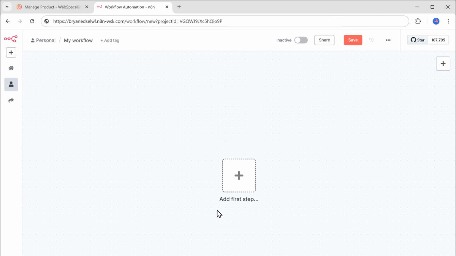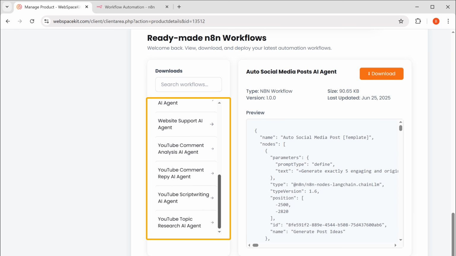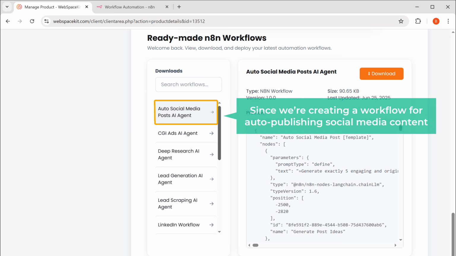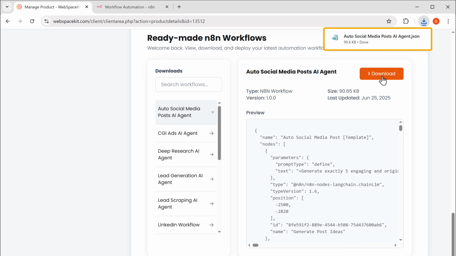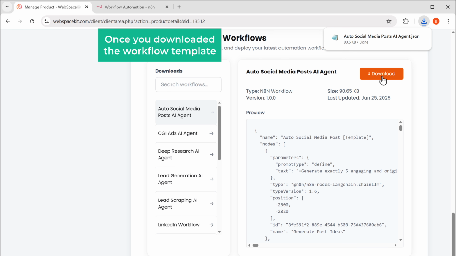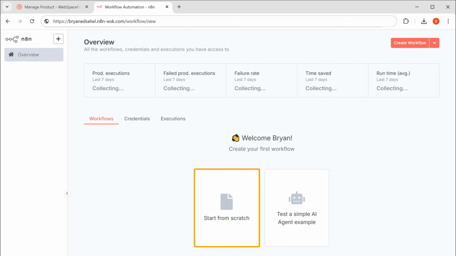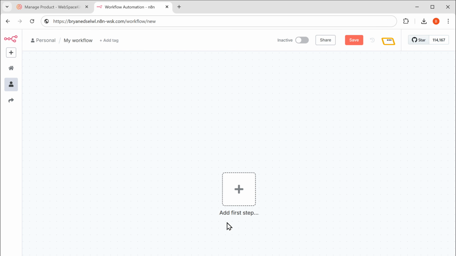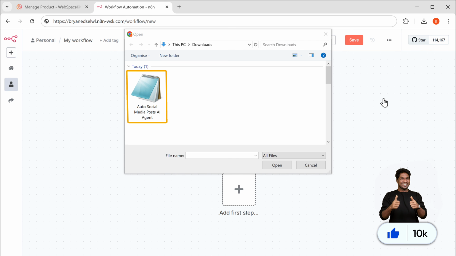To import the template, first we need to download the template. To do that, go back to WebSpace Kit, scroll down, and here you'll find different workflow templates for various AI agents. And since we are creating a workflow for auto-publishing social media content, let's select that and click download. And it'll be downloaded to your computer. Once you've downloaded the workflow template, to import it, go back to N8N, click start from scratch, then click here, select import file, and upload the file you just downloaded.